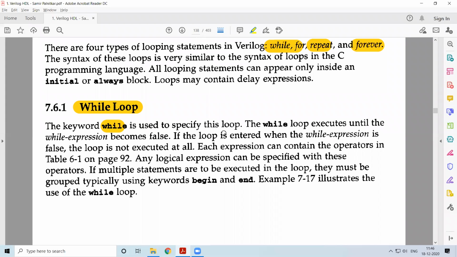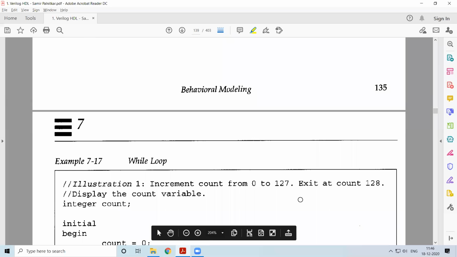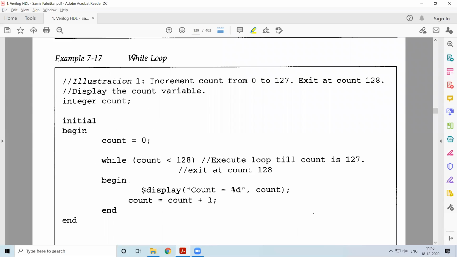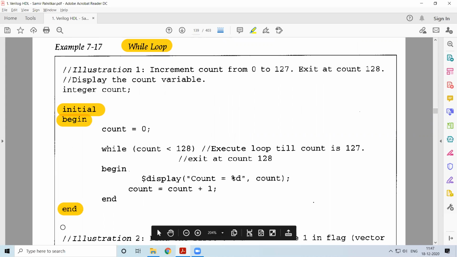Now, if only one statement is there, there is no need to use begin and end within the while loop. But if there is more than one statement within the while loop, you have to put them within the begin and end keywords. Let us look at an example of the while loop. Here we have an initial block with multiple statements, therefore it is put within begin and end.